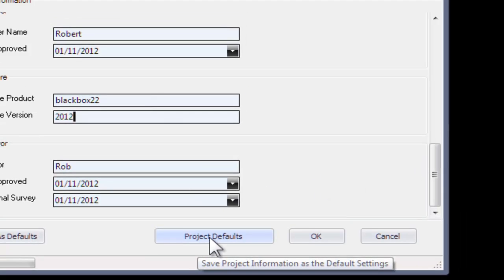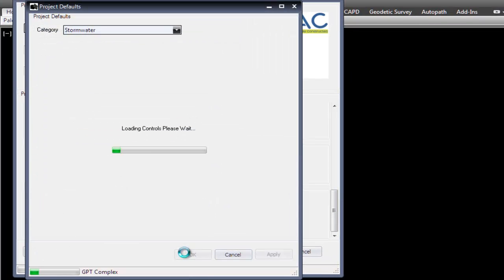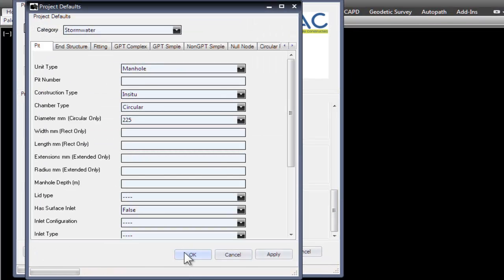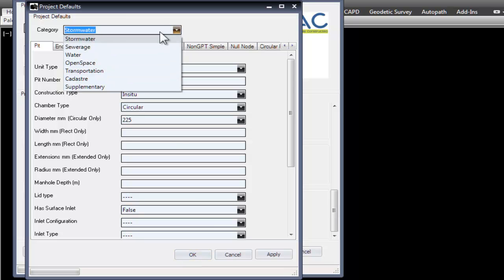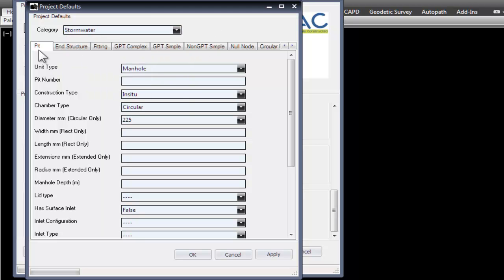I'm going to click on project defaults, and what this is, these are all the different assets that come with this console. So in the ADAC, for stormwater, it has stormwater, sewage, water, open space, transportation, cadastre, and supplementary. For the stormwater, these are all the different assets here.